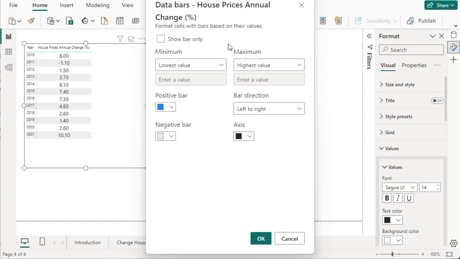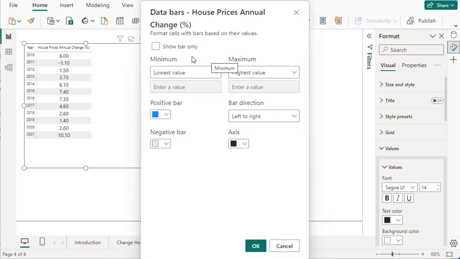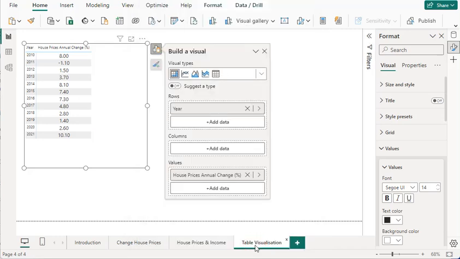and it's going to give me a new pane. So from this I can decide on a number of things. Firstly, I'm going to show the bar only, but I'm going to do that at the end. Secondly, it says what do you want? Do you want, if it's positive or negative, different colors? I'm going to select the same color, and it makes sense in a moment. I'm going to click OK.